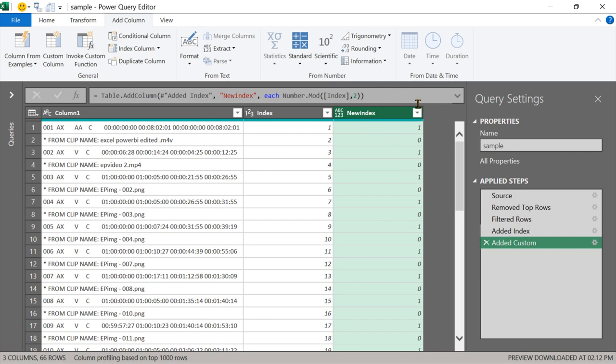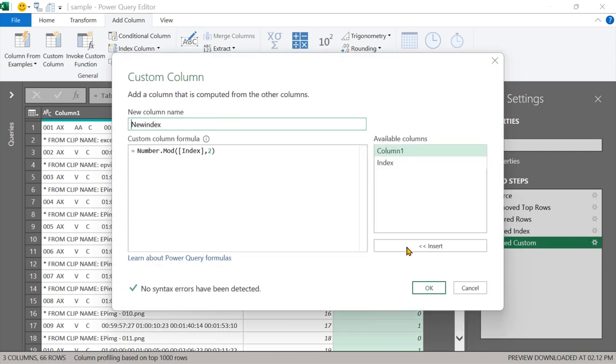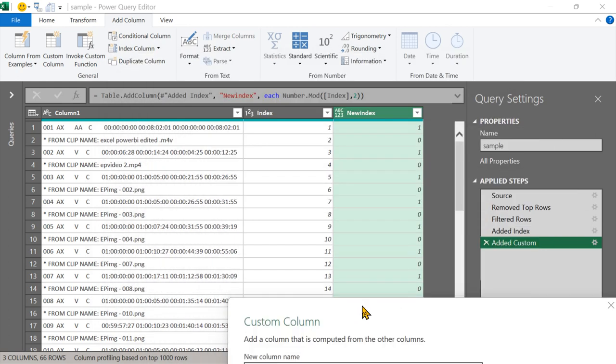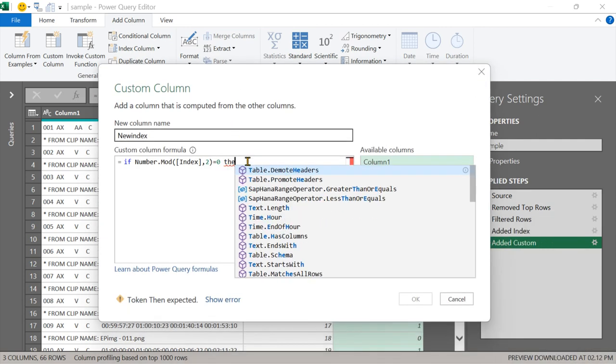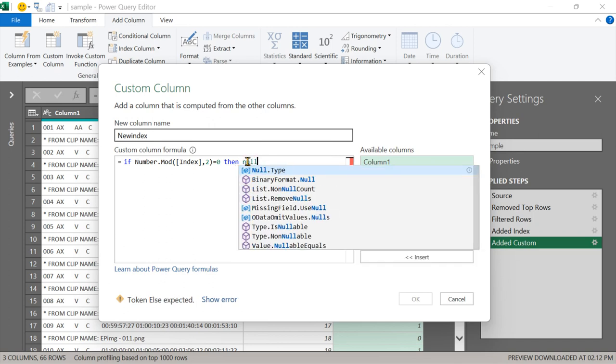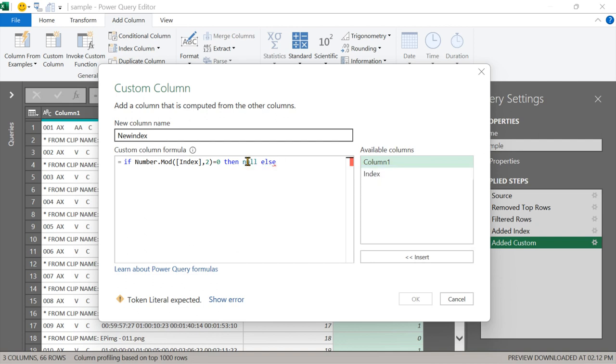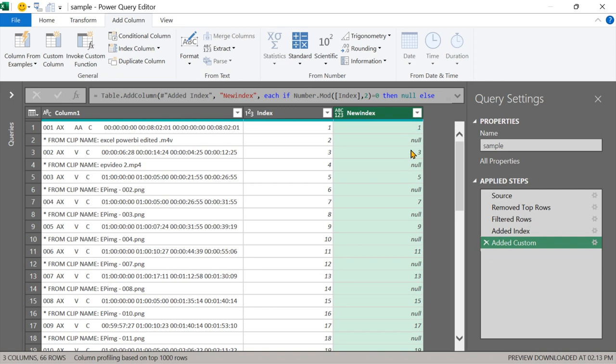OK, so let's modify. So how do you modify? Click on the wheel. So we'll just put if function here. So it's an if number, whatever this is returning me 0. Right? If this is returning 0, what does that mean? The second row, the fourth row, those kind of rows. Then I want nothing. So you call it null. Null means nothing. Else I want whatever is the index number. OK, so square bracket will give me columns available, index number. No syntax errors. OK, so now we got 1 null, 3 null.